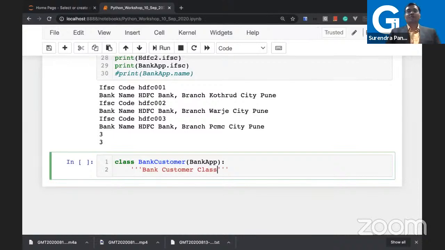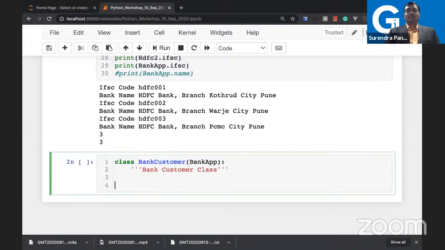So here, let us see what properties the parent is sharing with the child, and the child here is the bank customer. Let us see what happens by default. By default, let me tell you that bank app, which is the parent, is giving everything to the child. By default, okay? Your parent is giving everything to the child. Let us see how it works.